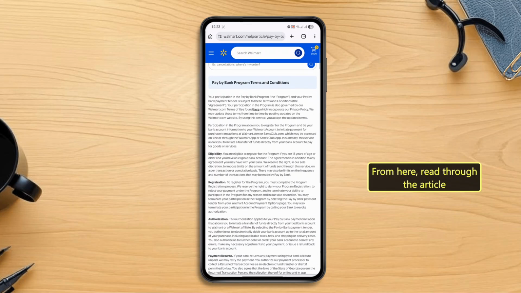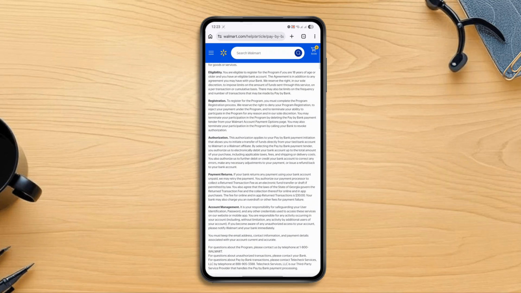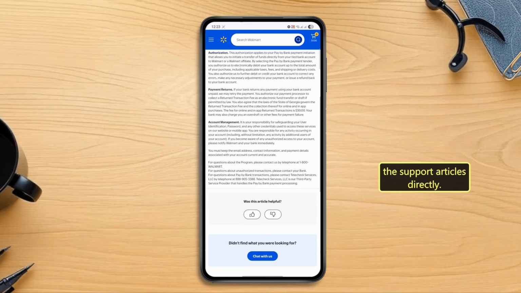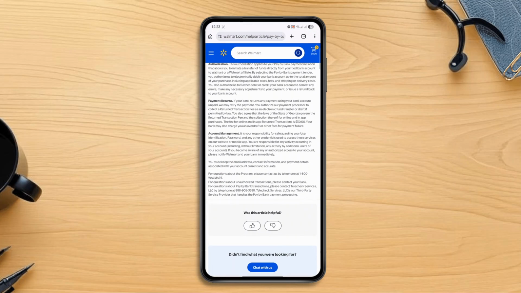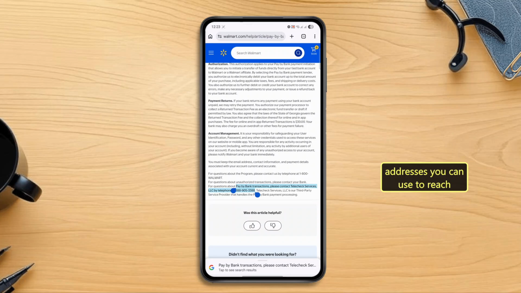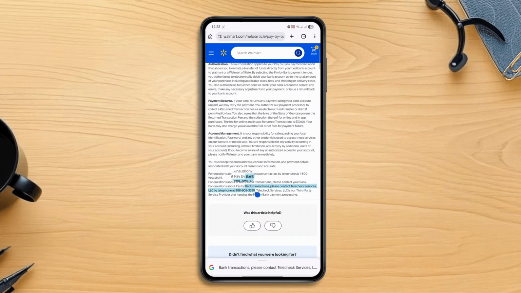From here, read through the article to see if it covers your problem. Most common issues are addressed in the support articles directly. Following this, scroll to the bottom of the article where you'll find contact information, such as phone numbers and email addresses you can use to reach Walmart support directly.